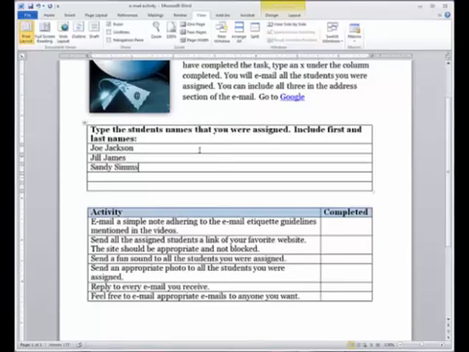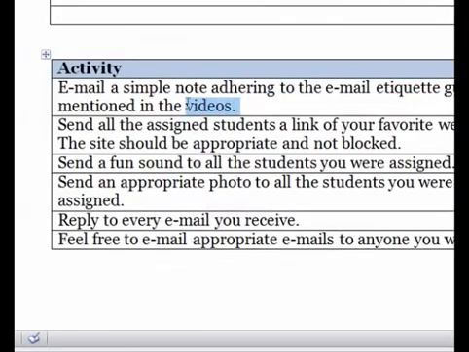All right, so once you type in the student names, you're going to go ahead and complete the following tasks. You will email all 3 at the same time, not individually. So the first one, you're going to email a simple note adhering to the email etiquette guidelines mentioned in the previous videos. You're then going to send all the assigned students a link of your favorite website. Be sure that the site is appropriate and it's not blocked.